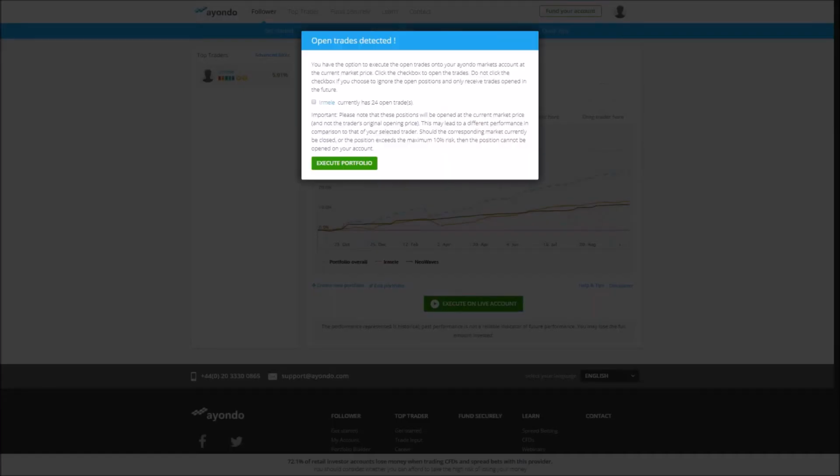When you do so, it will ask you whether you want to open any open trades that one or several of the traders in your portfolio will have. This is certainly something to consider, because you will be entering at the current market price and not at the price at which they entered the market. They may already be running a profit, and if the price drops, for example, they might exit still at a profit, but on your account that may be a loss.